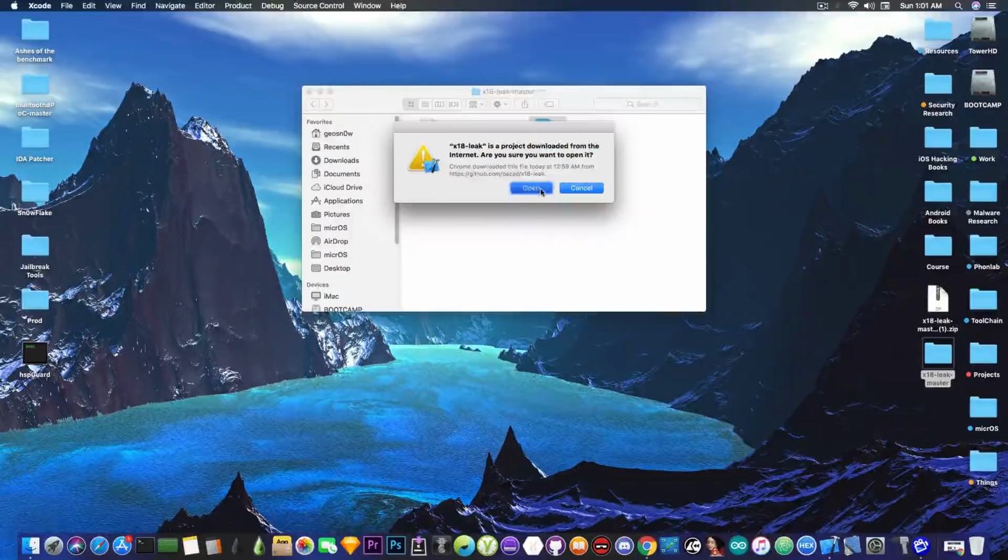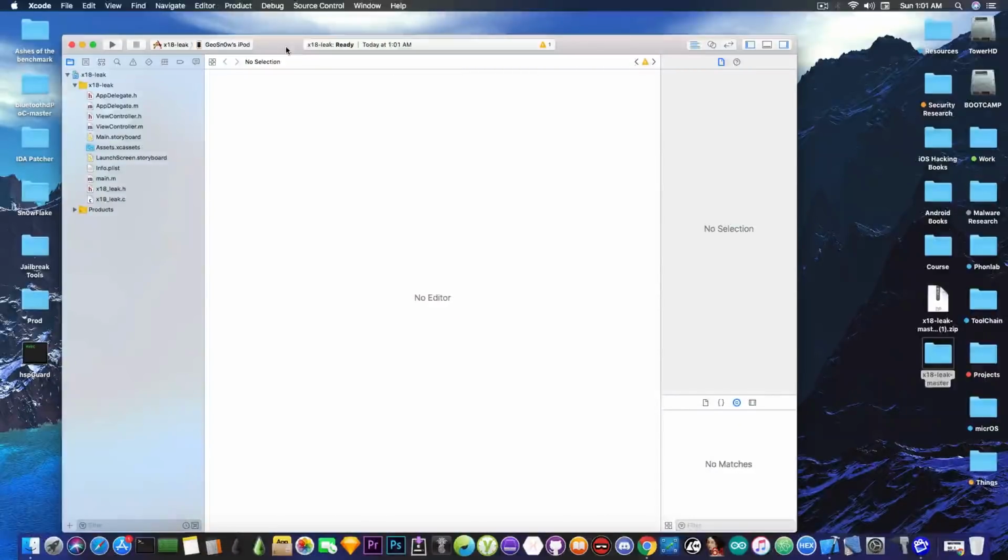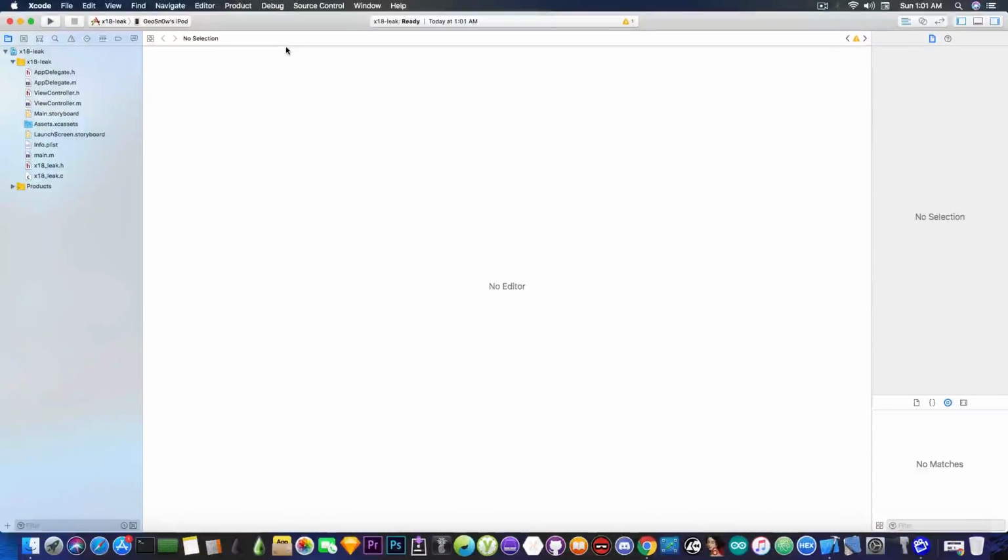So we're going to open the project and I'm going to show you how to configure it so that it works. I have here a device that is an iPod Touch 6th generation and it runs iOS 11.2.1. So it's in the compatible range, in the iOS 11.2 up to 11.2.6 range. Now this vulnerability, as we discussed in the previous video, has been patched in 11.3.